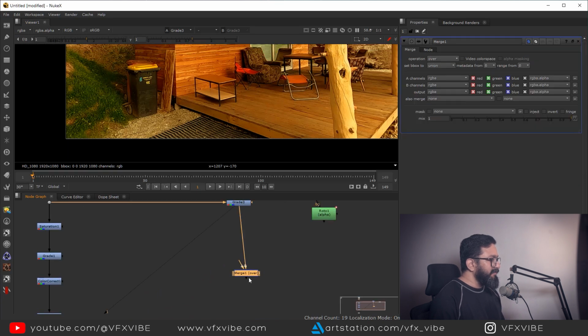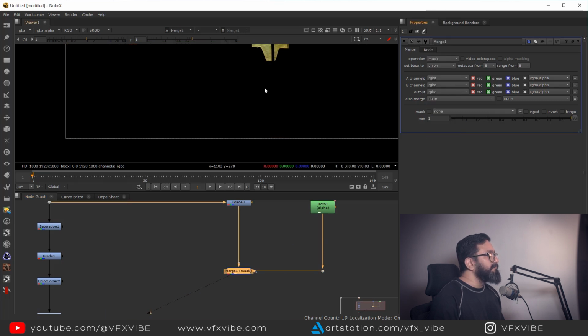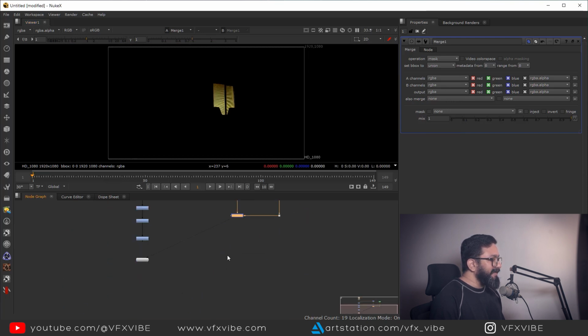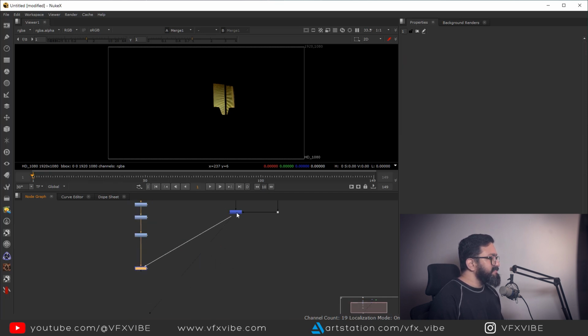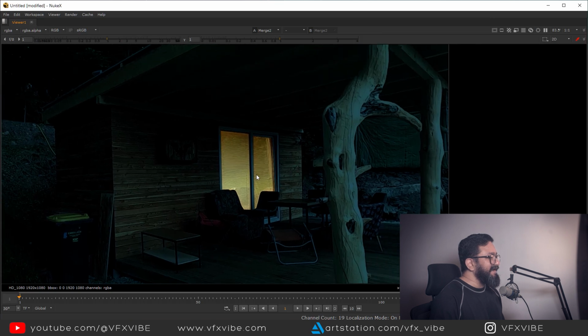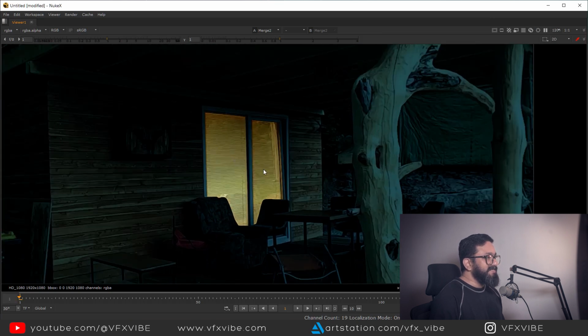I'll take B over here, A over here, and I have to blend it in mask blending mode. So now I'm getting my window only, and if I merge my night scene with my light emitting source, let me delete it, what will I have? I'll have this. Isn't it great, right? Now I'm getting shape.